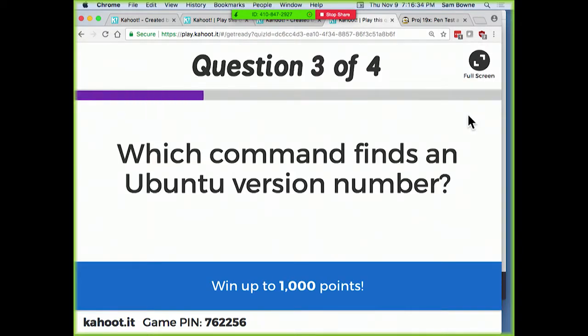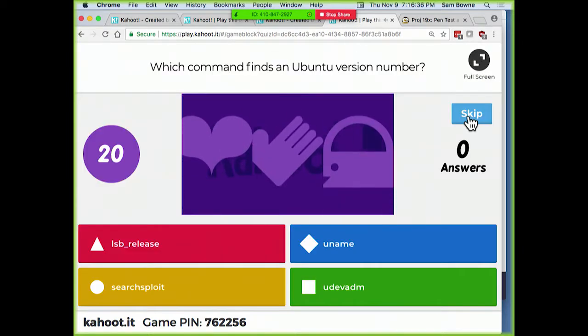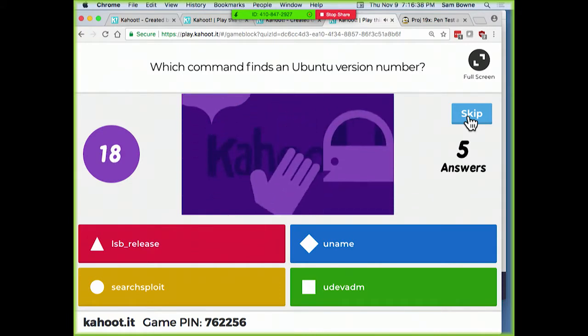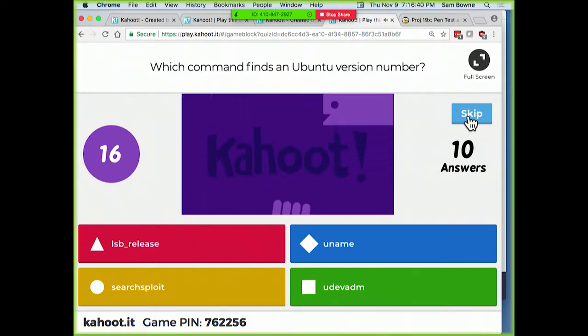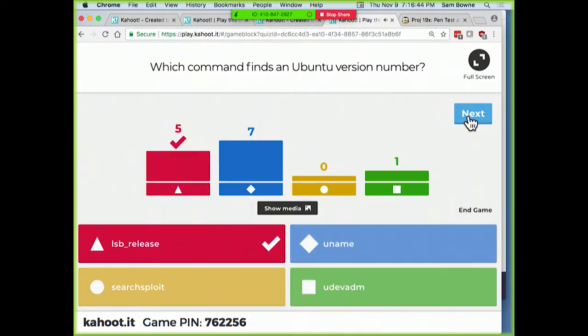Which command will find your Ubuntu version number? That's lsb_release. Uname tells you the kernel version number, but it doesn't tell you the Ubuntu version number, which is very annoying. It's lsb_release for Ubuntu, and it's something else for Red Hat. Bloody annoying. I don't know why they don't unify it, but they failed to ask my advice.